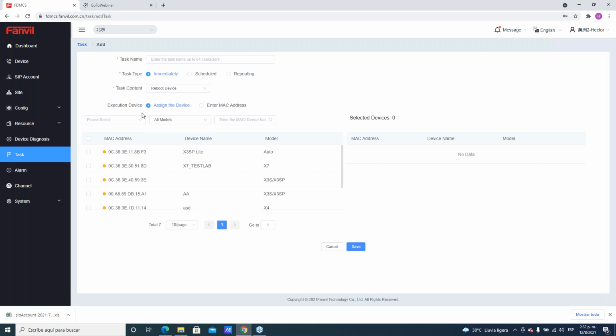It can be through the assign device method as shown on the screen now. These filtering options will be displayed, which are selecting a site where you already have the device previously located, filtering by model, and you can also filter by placing the MAC address or name of the associated device.